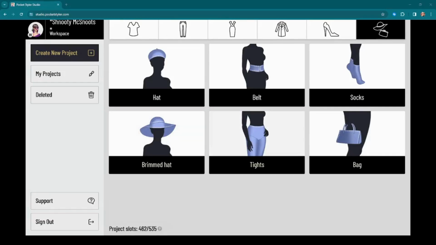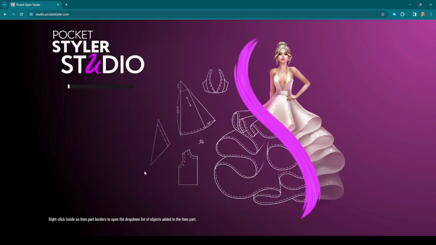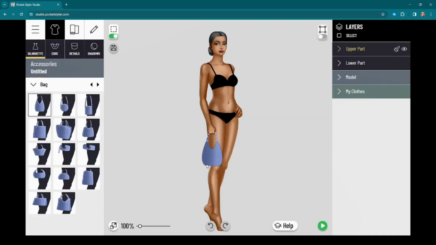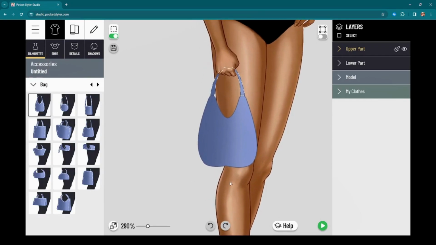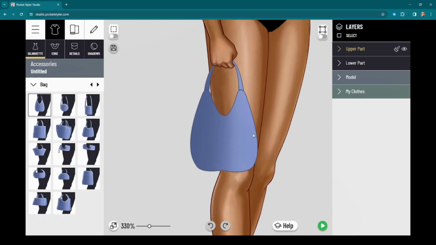Hi everyone. I wanted to take an opportunity to make a YouTube video about bags because I was getting some questions in the Pocket Styler Studio Facebook group, to kind of just go over how you get more perspective in bags and ways to create dimension in bags, because as you can see, the initial default template for most of these bags is just very 2D and flat.